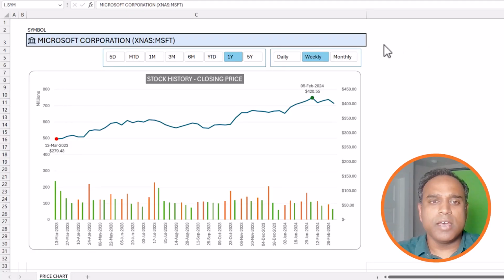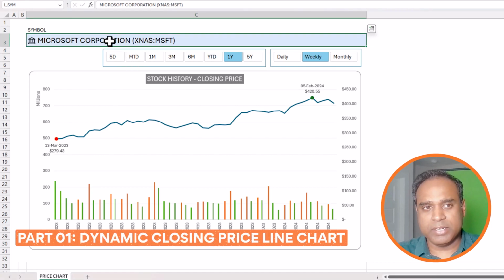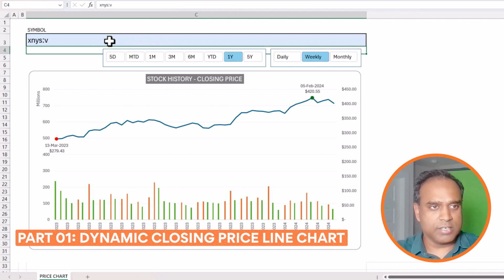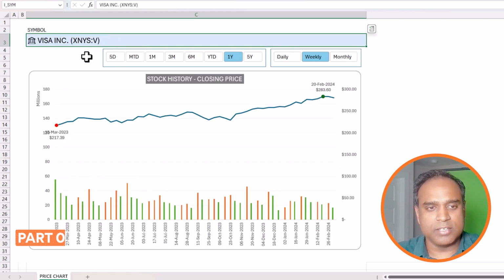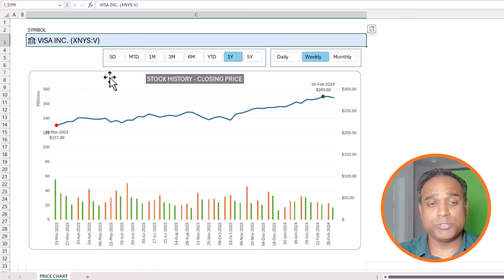In today's video, we'll be building the stock price history chart in Microsoft Excel. And we're going to be building this chart in 5 different small steps. For example, the first one is as soon as you type in any symbol, for example, I'm going to type in for Visa, this is a symbol. So as soon as I type that in, Microsoft Excel is going to the Microsoft service and extracting the price history for Visa, and it is displaying in a line chart. So this is what we will do in the first part of the video.